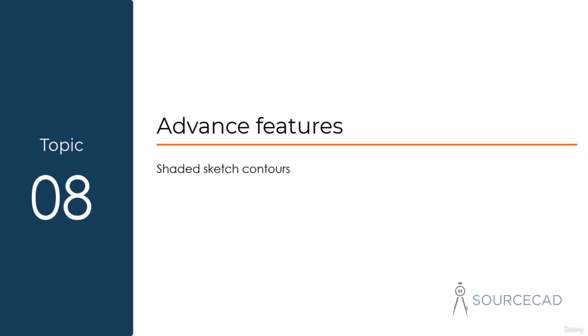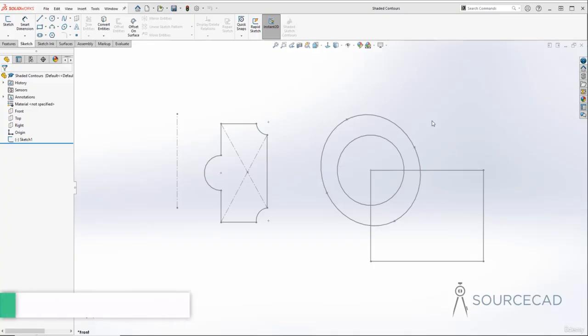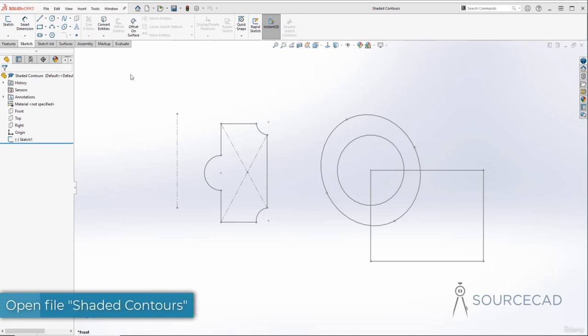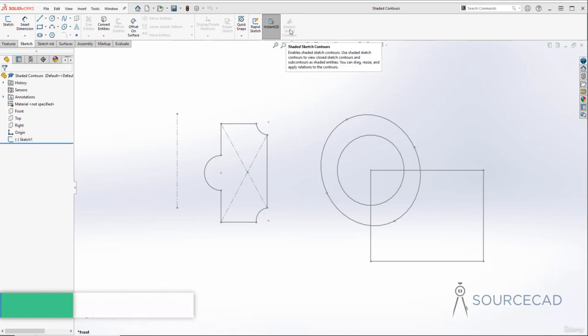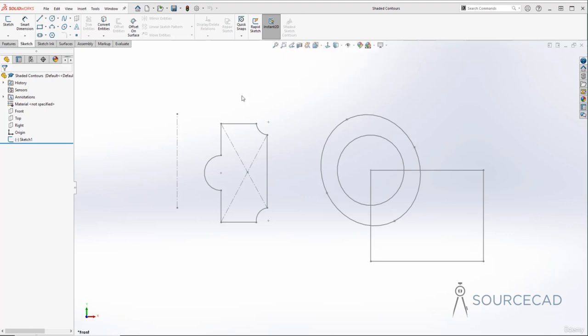So now let's talk about the shaded sketch contour feature. Now this feature is available on the sketch tab. So when you select the sketch tab here, you'll see the shaded sketch contour. Now by default, it is deactivated because we are in the part modeling environment. So we need to be in the sketch environment for this to remain active.